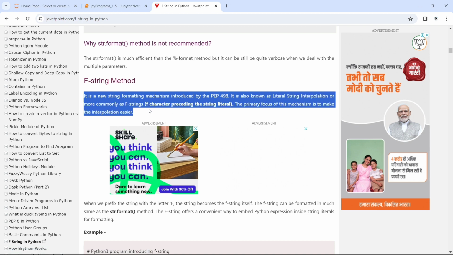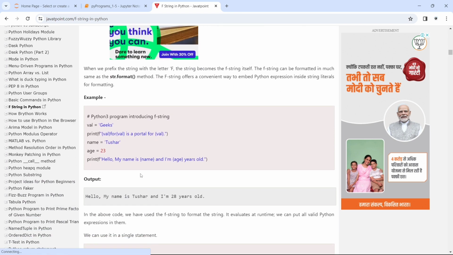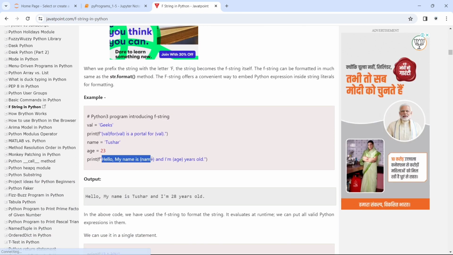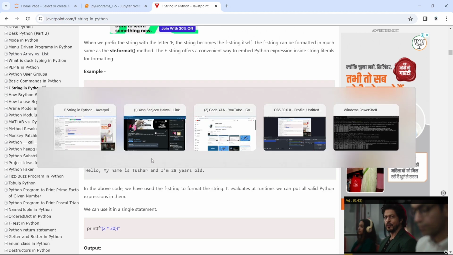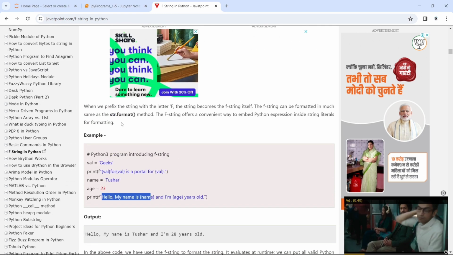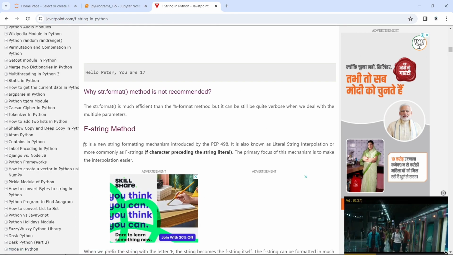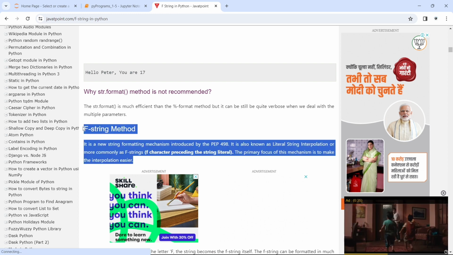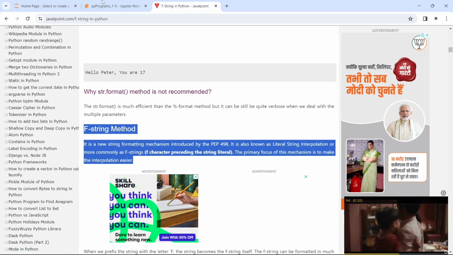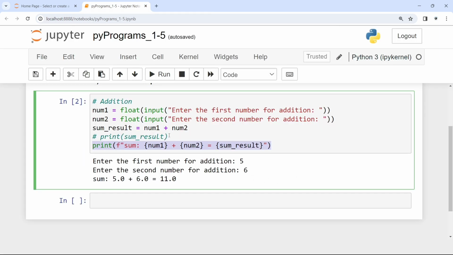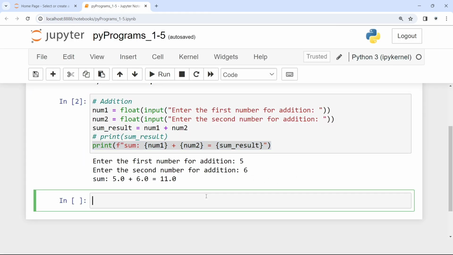And it is much easier for readability, writing, and interpolation. See the way we write: whatever you need to print, just write in the curly braces, and other things which are not in the curly braces will be considered as the text you want to print. Very simple thing. For your information, let me copy this and paste it here in our code. It will be saved as it is.